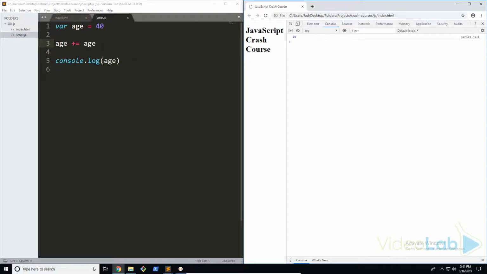So this introduces us to the next set of operators here. Instead of just using the equal sign, you can use pretty much whatever mathematical operator you want and work with it. So for example, minus equals will subtract the age. This should give us 0. You can also multiply the age by itself, just like that. You can see that works. And you can also divide using the slash. And you can see that works there.